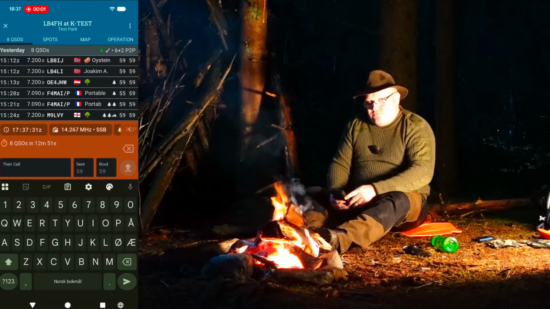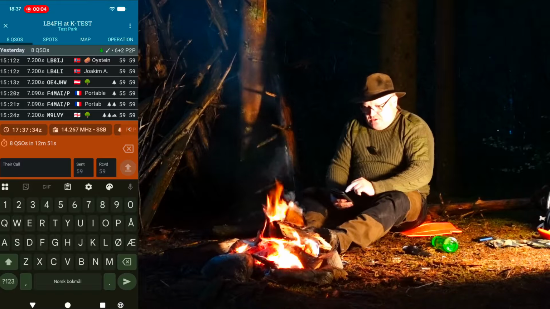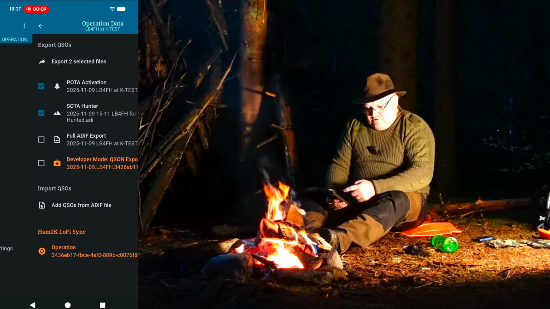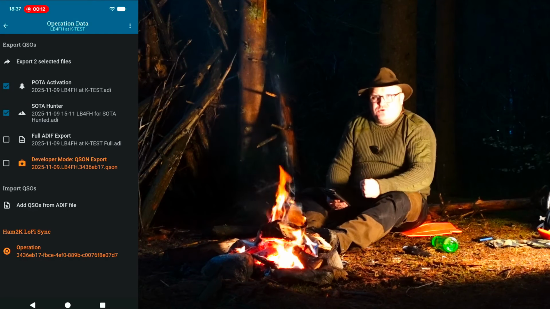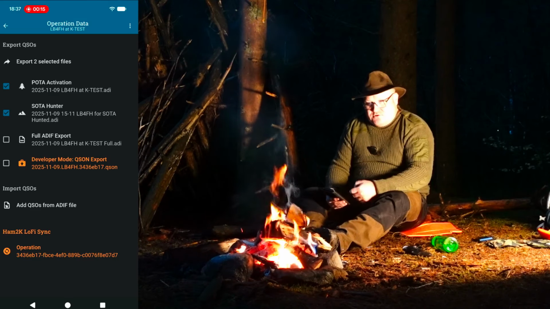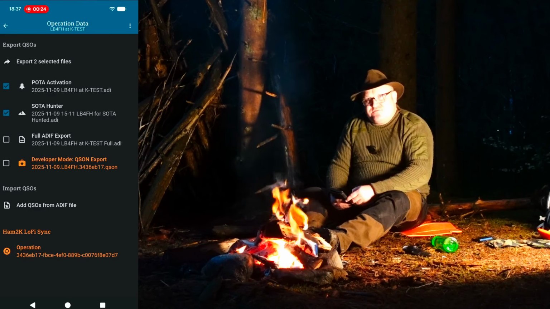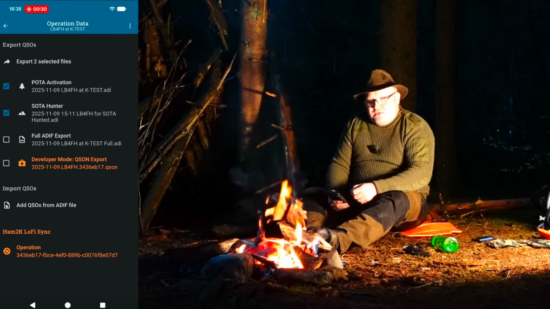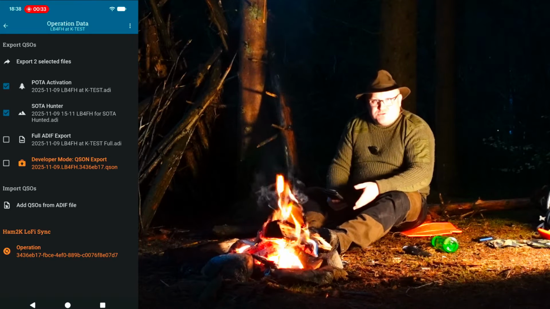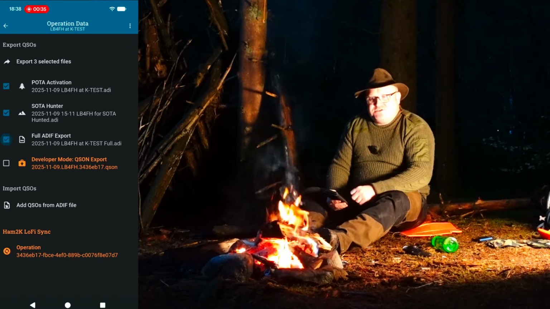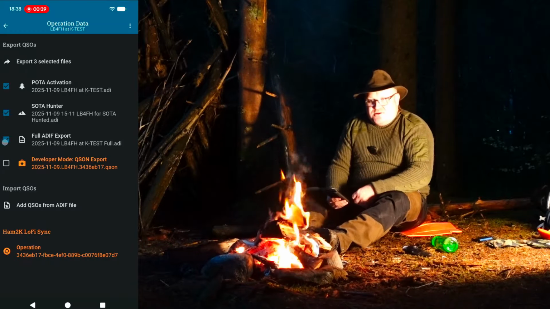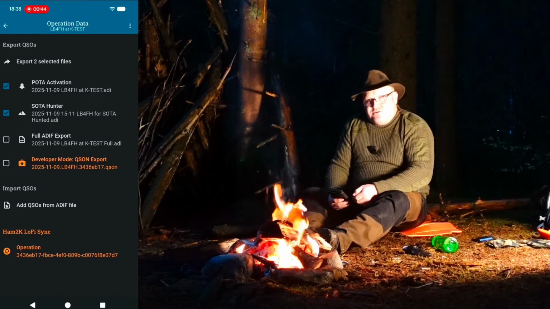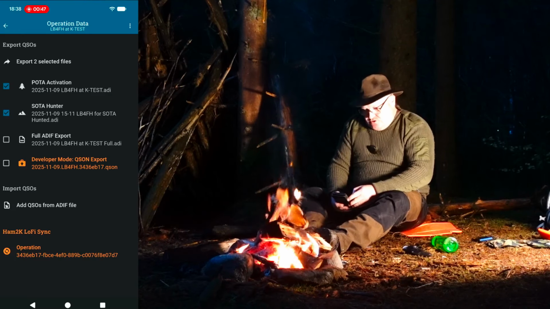So now I've logged quite a few QSOs here and I would like to export it. To do that, you go to Operation and then again Manage Operation Logs. And you can see here that there are two logs that are generated. It's POTA Activation and it's SOTA Hunter, since I hunted a SOTA. You can choose which of these you want to export, or any or all. The ones for the activation or hunter contain only the information about references, call sign, and so on, while the full ADIF contains all of the information regarding their names and so on, things that you've downloaded. So the two top ones are stripped of personal information, while the bottom ones have personal information in it.